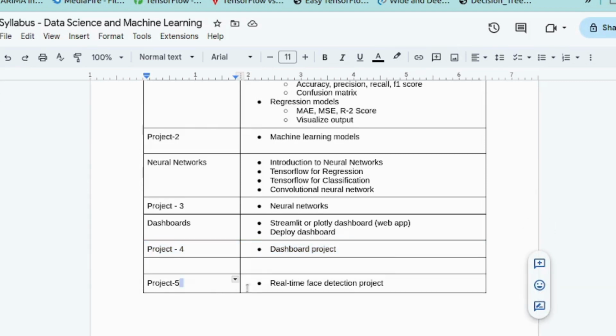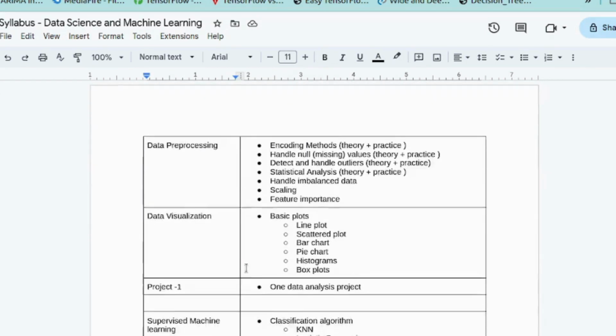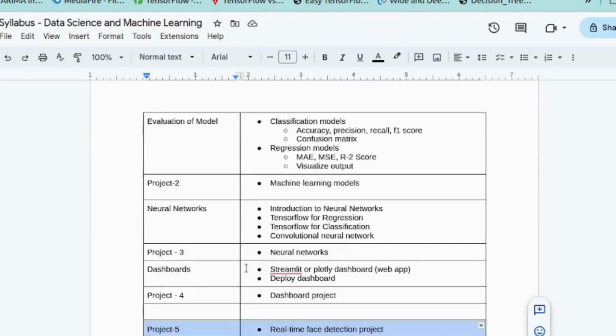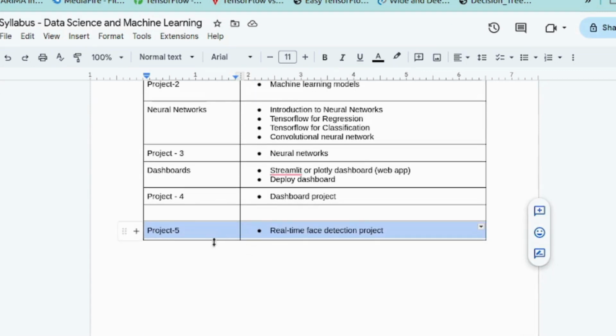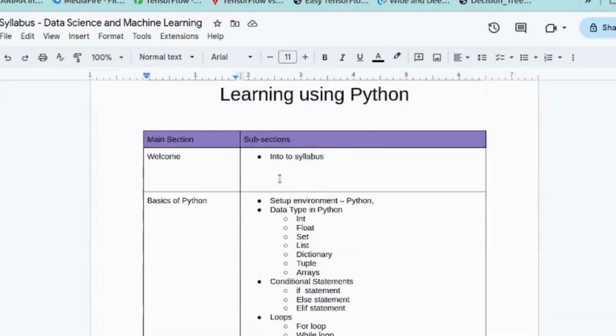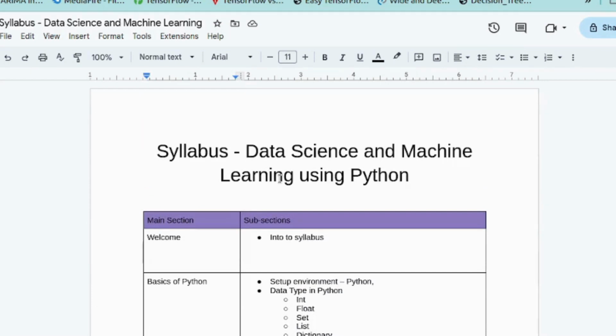Now as a last grand project, which will cover everything that we had learned from data pre-processing through machine learning to the neural network part, we will learn how we can create a real-time face detection project. So this is the whole syllabus, what I believe is a whole syllabus for a person who wants to master data science from the beginning till end.